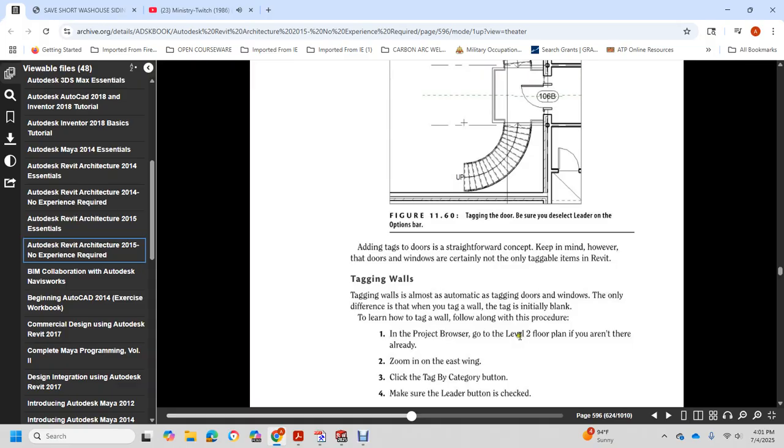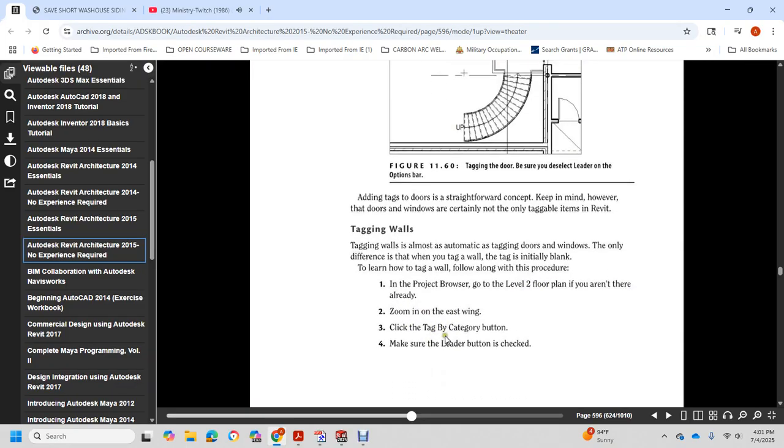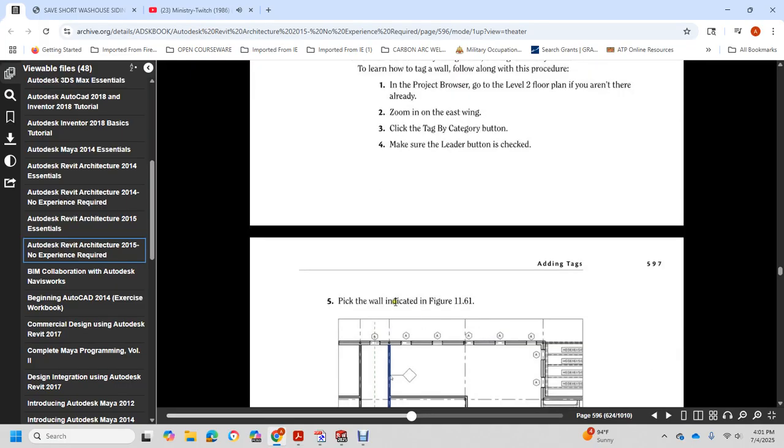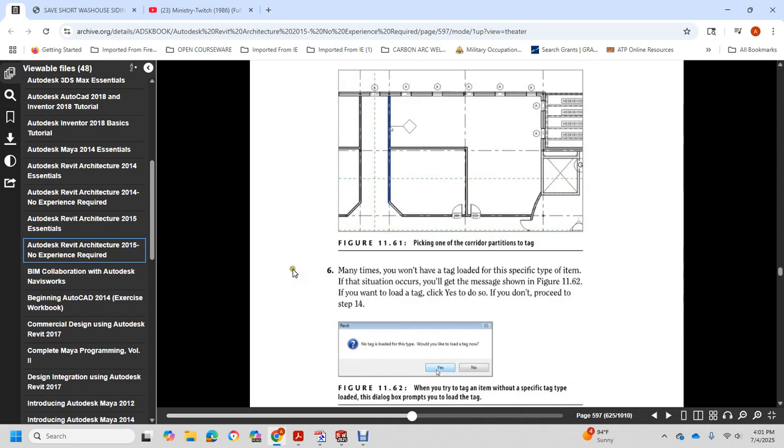In the project browser, go to the Level 2 floor plan if you're not already there. Zoom into the east wing and click the Tag by Category button. Make sure the Leader button is checked. Pick the wall indicated in figure 1161. Many times you have the tag load, specifically this situation occurs, and you'll get the message shown in figure 1162.